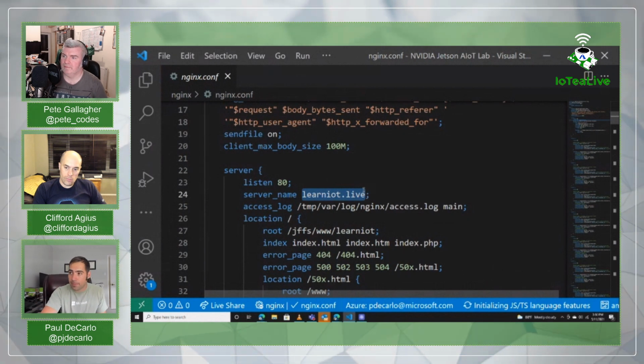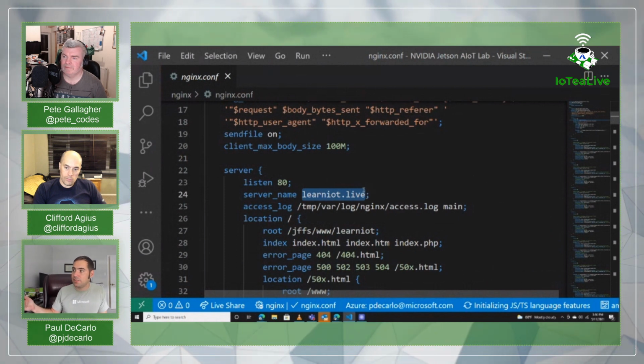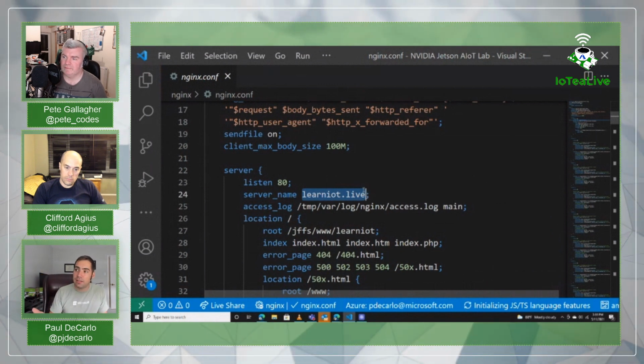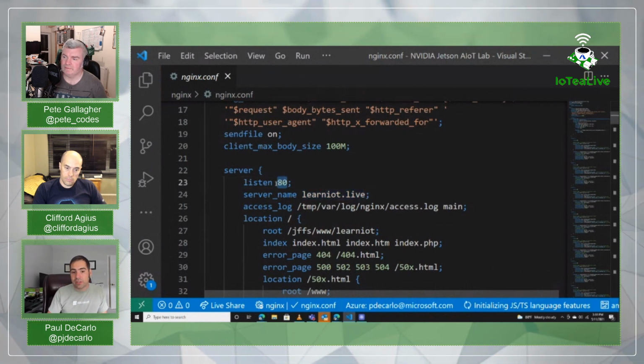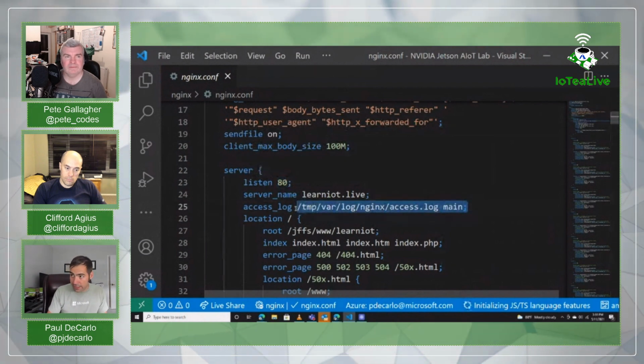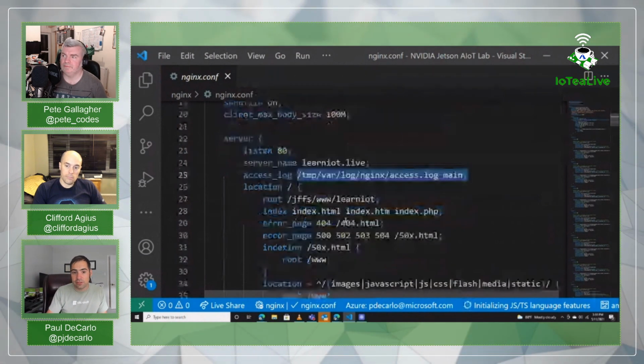Now, this is interesting. At some point, I registered a domain name called Learn IoT Live, and I have pointed it at the IP address of my home network, essentially the public-facing IP address. When you hit this URL, it gets routed. If you hit it over port 80, it will get intercepted by this Nginx process, which then tells it where I want you to log any access attempts to that server name as they come in.